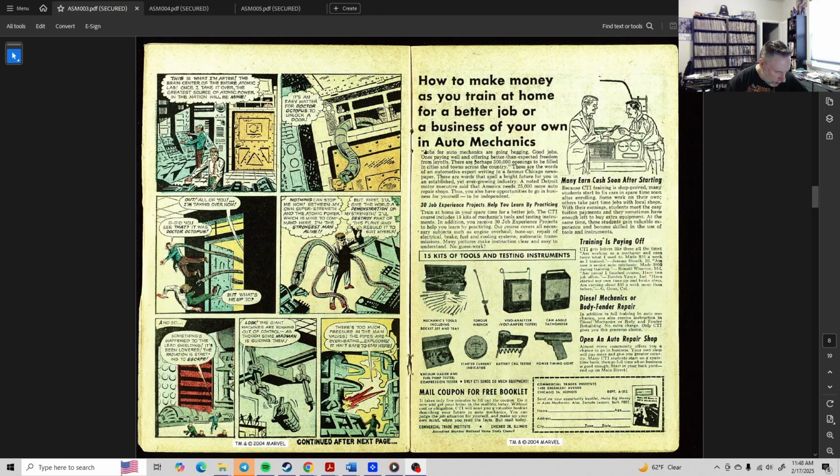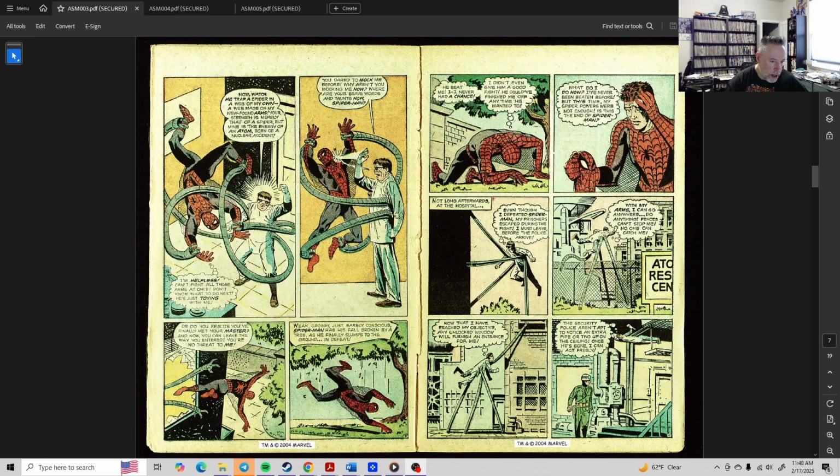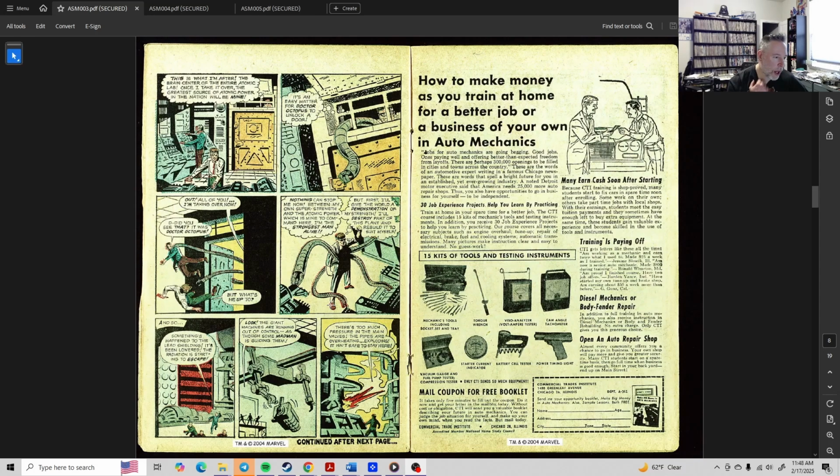Let's see here. Again, nothing crazy here. I don't really have a ton of notes for this page because it's not a lot going down. Doc Ock takes over the Atomic Research Center where he was working. He uses his arms to take over and begins manipulating all the machines like it's a big factory kind of thing, I guess. But again, visually, artistically, there's nothing crazy exciting.